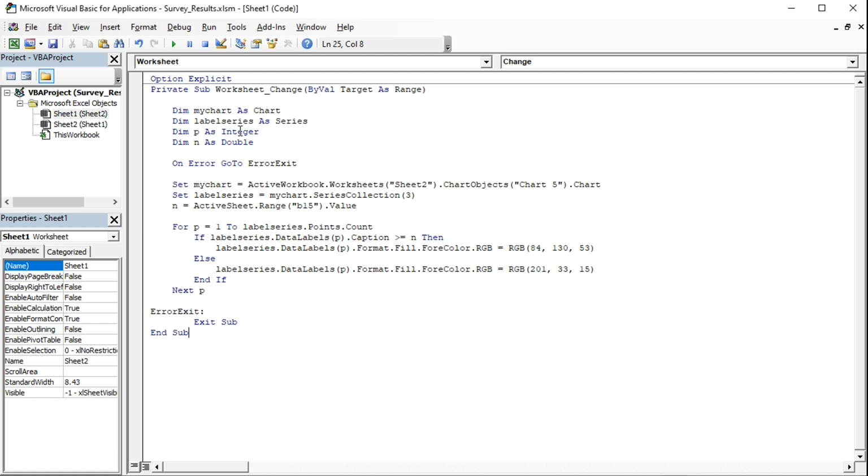P is going to be an integer that I will use to loop through the points of the dummy series. And N, defined as a double, because it may be a decimal, is a target value in the cell B15. The macro is going to loop through every visible point of the dummy series, and if the caption of the data label of a point is more than or equal to the target value, then the data label will get colored green. Else it will be colored red. Next P to finalize the loop.